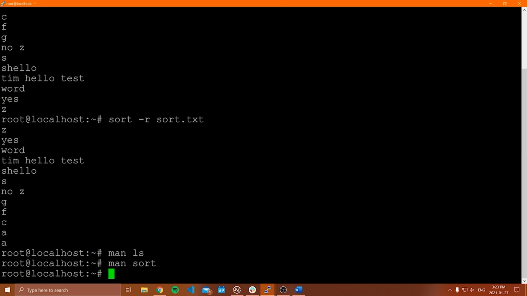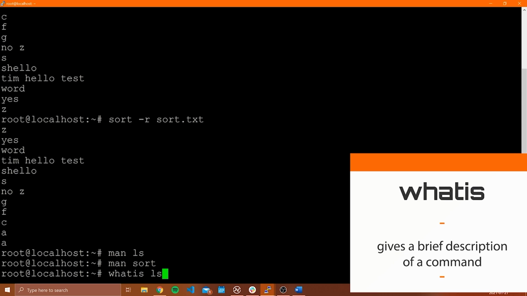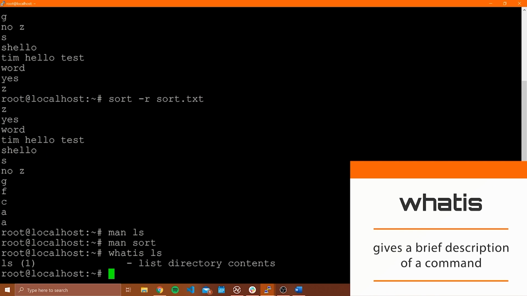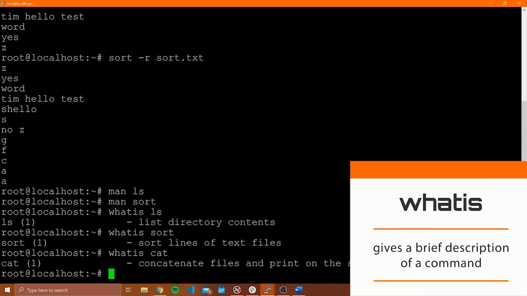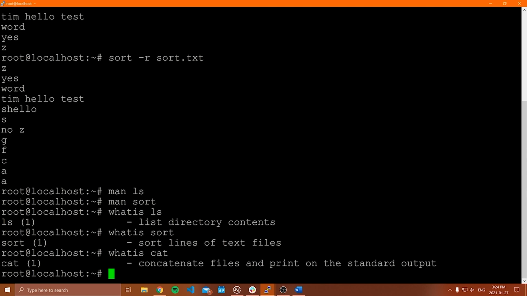Definitely useful to know. Another thing that's useful to know, if you don't want to look at all of the man pages, you just want to see a very short description of what a command does, is the whatis command. So if you type whatis and then say ls, it gives you a 1-line description of what this command does. So I can say whatis and then sort, I can say whatis and then cat, and so on and so forth. I can just use whatis to get a very quick description of what a command is and what it does. So let me clear the screen.